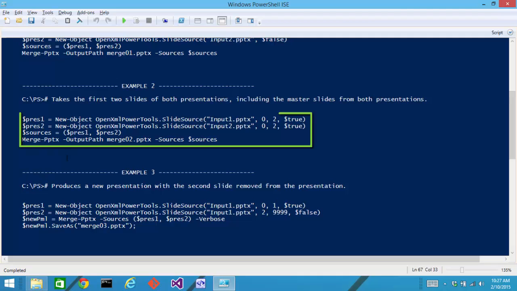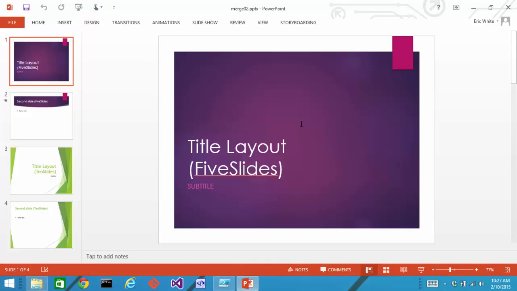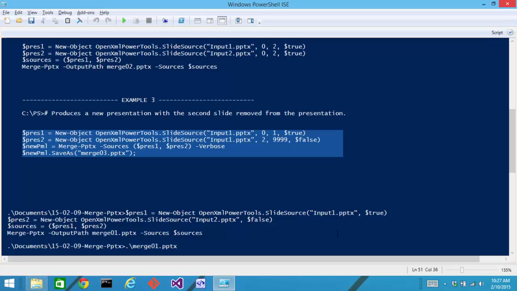The second example takes the first 2 slides of both presentations, including the master slides from both. And we see what we expected to see. One of the approaches that you can use if you need to remove a slide from a presentation is you can use the same presentation for multiple sources. In this case, it takes the first slide and then it takes from the third slide to the end.